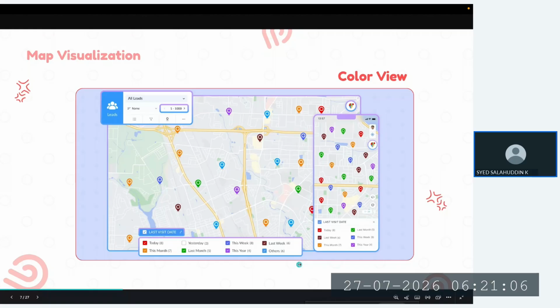You can customize your color view options as well. There is also another option for color views, which is the representation of the lead status. Depending on the status, you can filter the leads on the map. For instance, red could represent the hot leads.